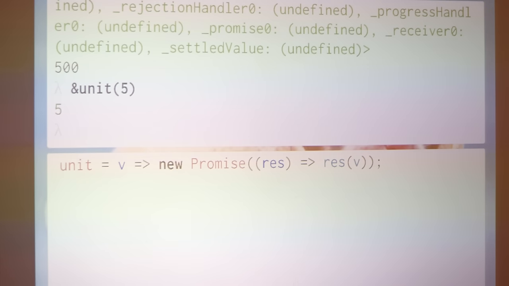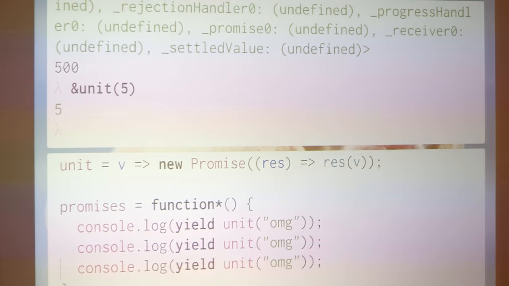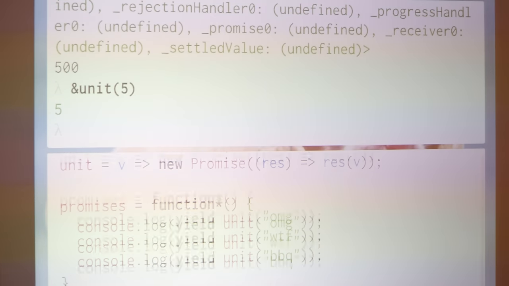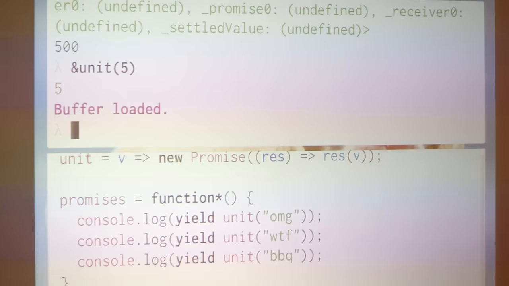So, let's write a generator function. Takes no arguments. It console.logs a yield on a promise, a unit OMG. Just needs a couple of everyday words here, like OMG, WTF, BBQ. Let's compile that and try running it.